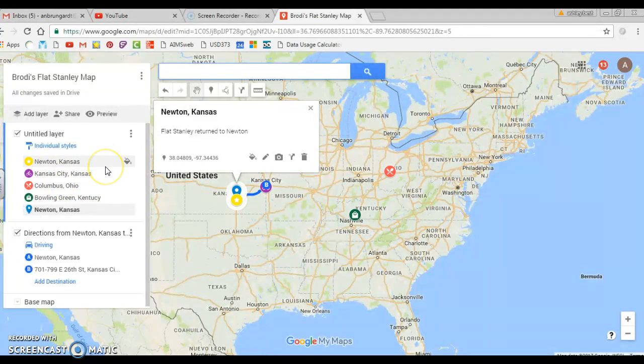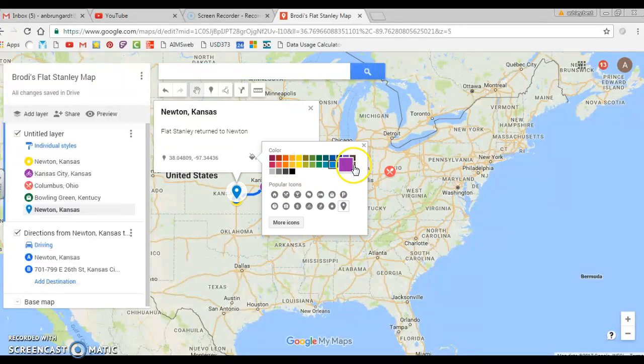Now if you look over here, it is showing the different places that her Flat Stanley went to. So Newton, then Kansas City, then Columbus to Bowling Green, and back to Newton. As I scroll over it, you will notice on my map over here, it'll highlight it, or kind of circle around it, so then you can see. I forgot to mention that you can add an image or a video into that spot. A little bit higher level for my kiddos.